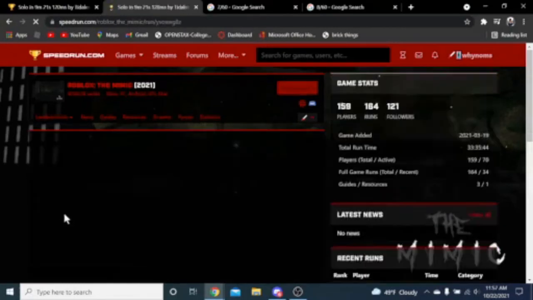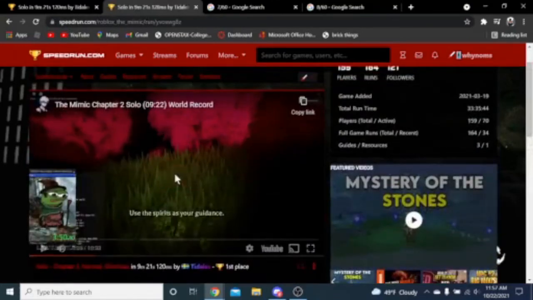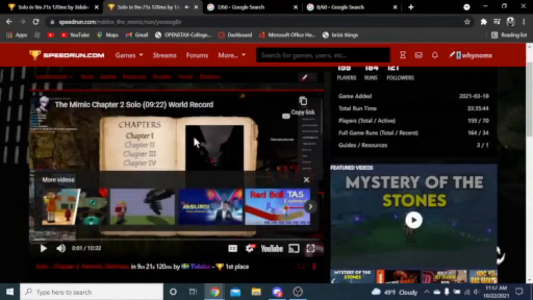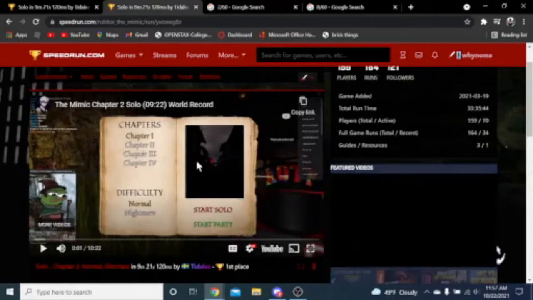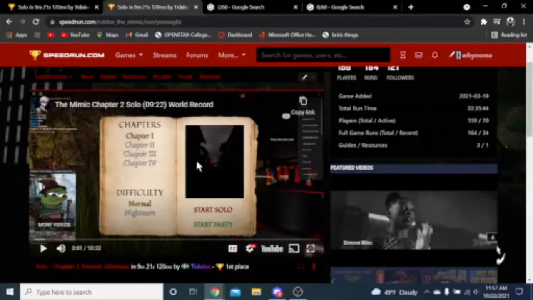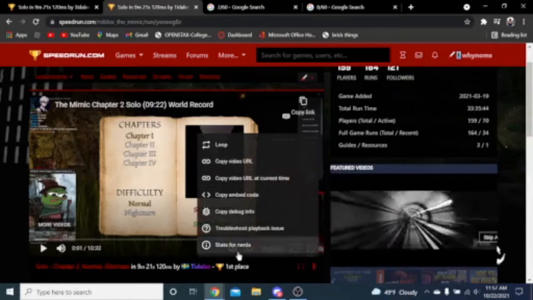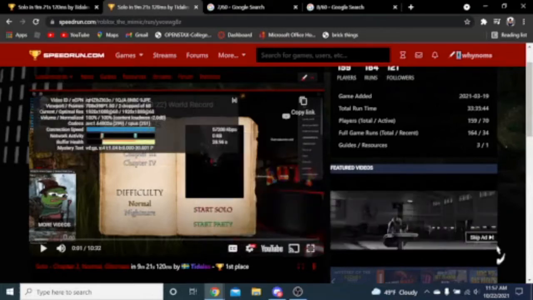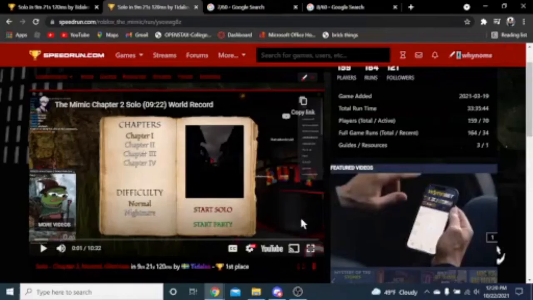So we'll go into the run and we'll first pause. This run has already been moderated and checked for cheating, so that's fine. But what you need to do is right click on the video, stats for nerds, and on the current/optimal res, it shows right after the @ how many frames per second the video is on. This one is on 60, and that will be needed for later.